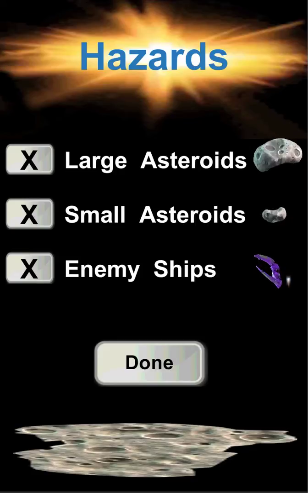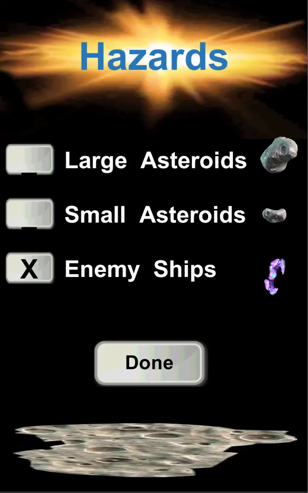But you may want to play this so that you don't care about the large asteroids. So clicking the button will eliminate the large asteroids. So now the game will only give you small asteroids and the enemy ship. If you position it so that you remove the small ones, then just enemy ships will come down on you.